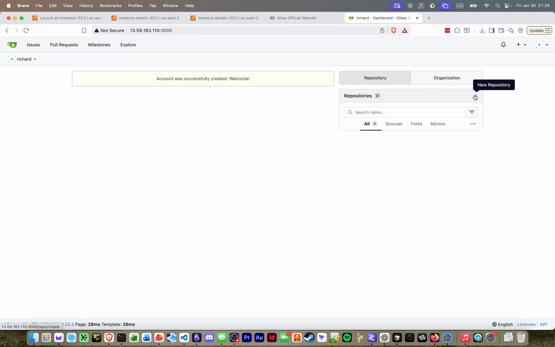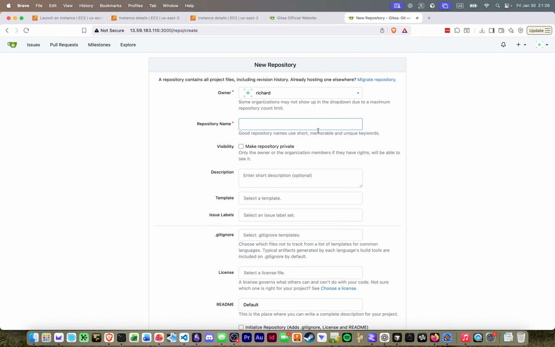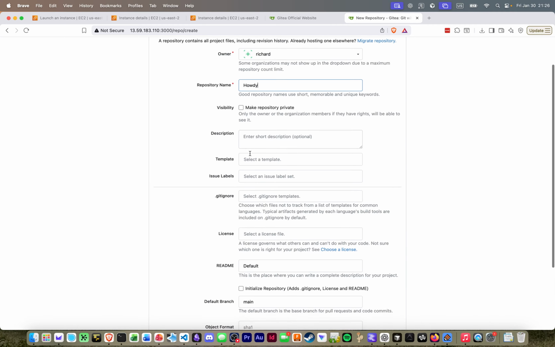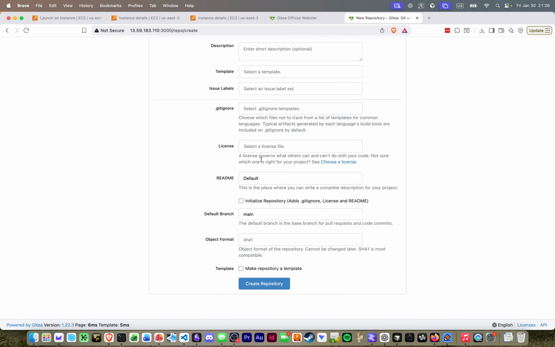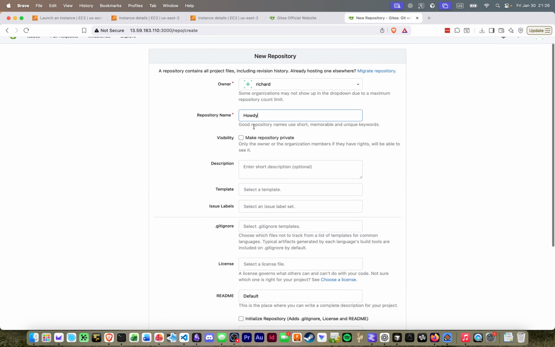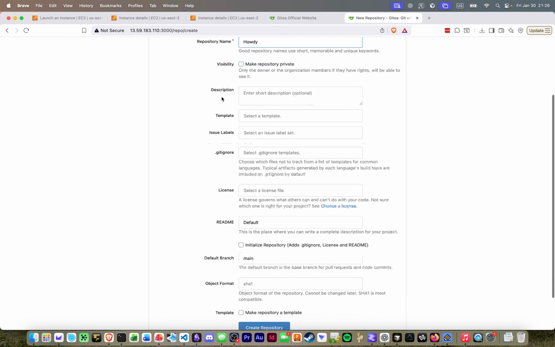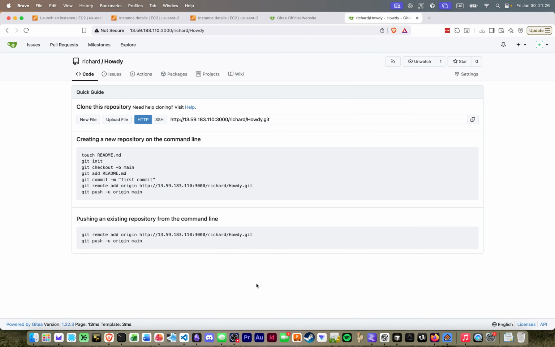So I'm going to click the new repository button. We're going to call this just Howdy. I don't need to make it private. You can enter a description if you wanted. All of this stuff mirrors what you would do in GitHub. All you really need is the owner and the name. So I'm going to create this repository. And then just like in GitHub, you get instructions. And so we are going to just follow these instructions to a T.